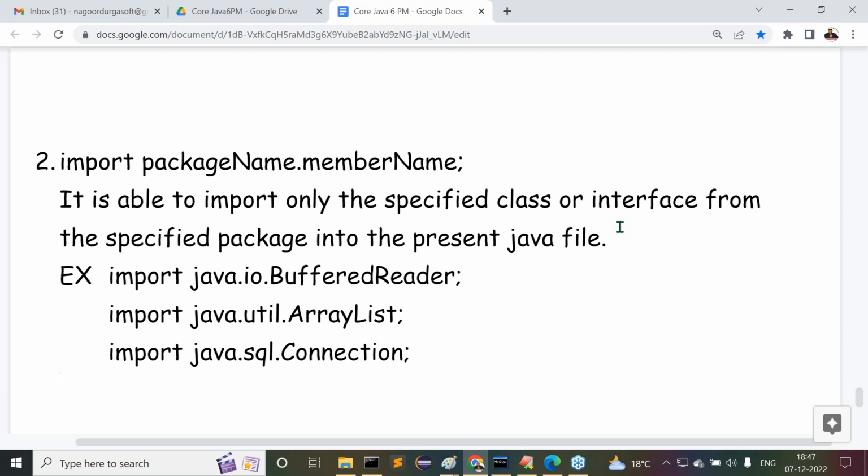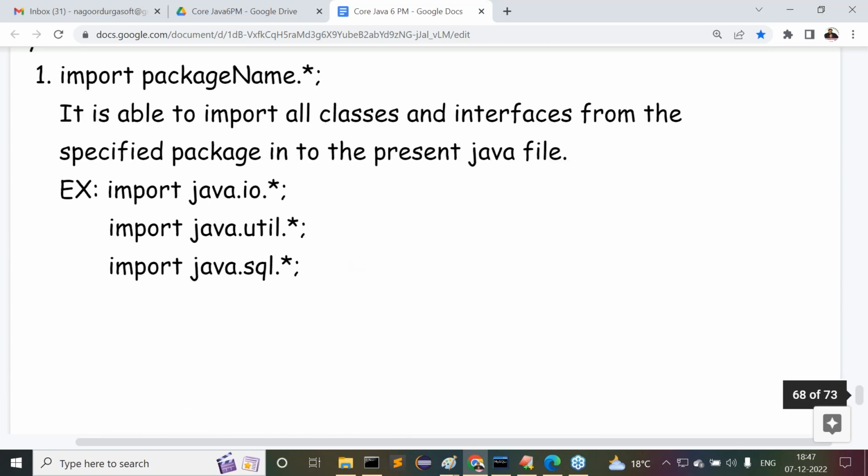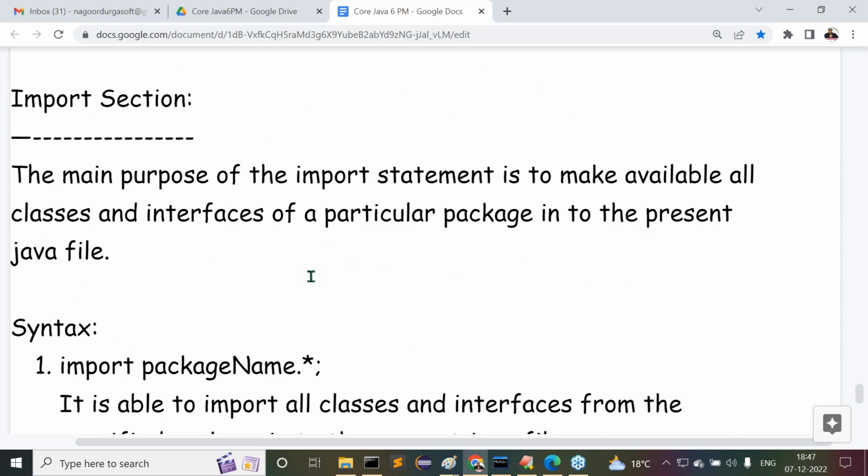All right, so two points I covered up to now. Now tell me, what are the two points here? First one is, what is the purpose of import statement? Tell me, what is the purpose of import statement?